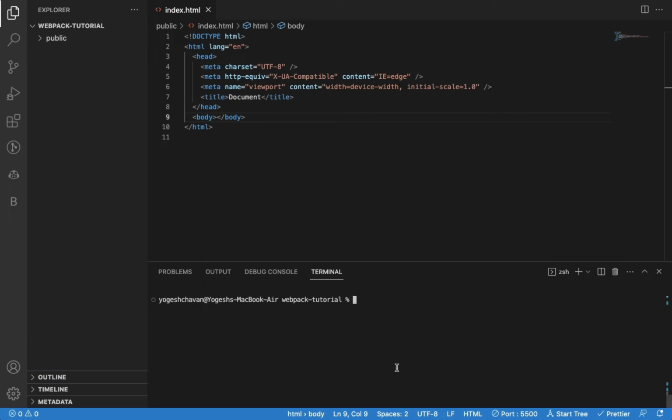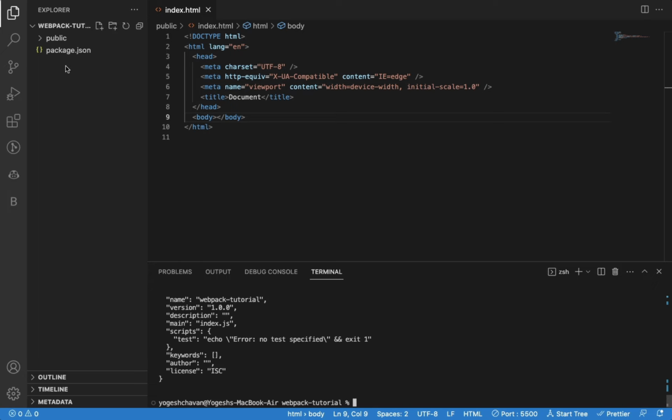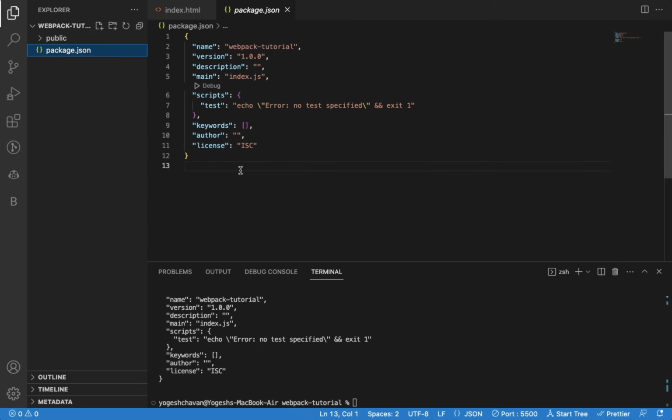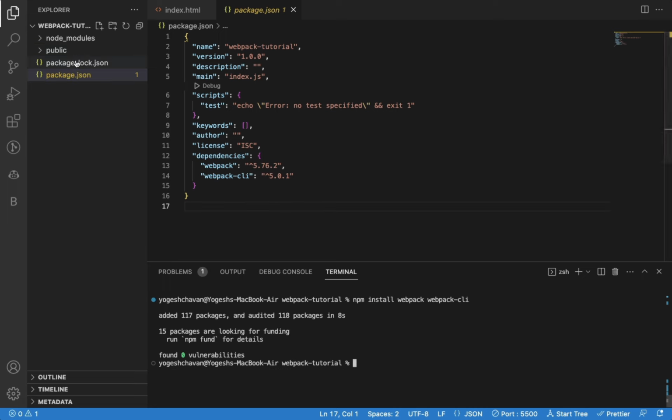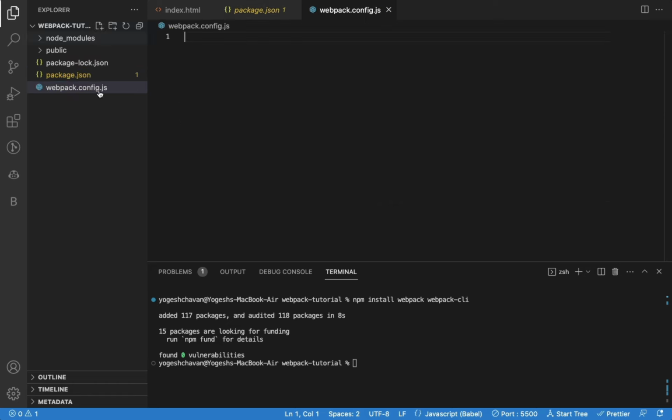Before installing anything, we first need to initialize a package.json file using npm init -y command. This will create a basic package.json file as you can see here. Now, let's install the required packages using npm install webpack and webpack-cli. Once it's installed, we need to create a new file in the root of our project with name webpack.config.js. The name has to match exactly so Webpack will work correctly.